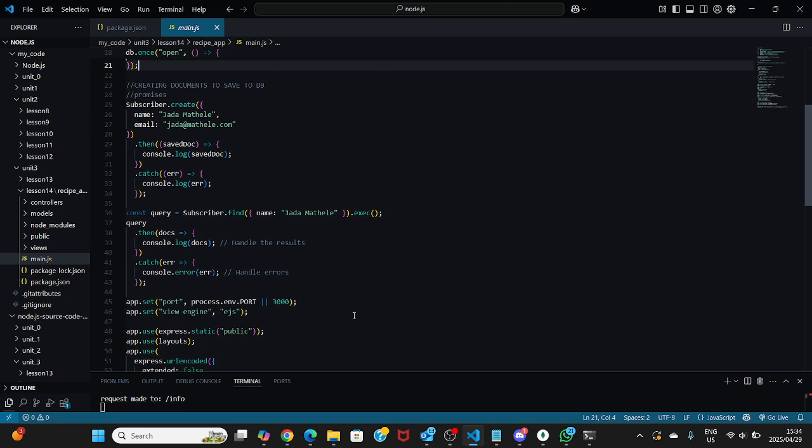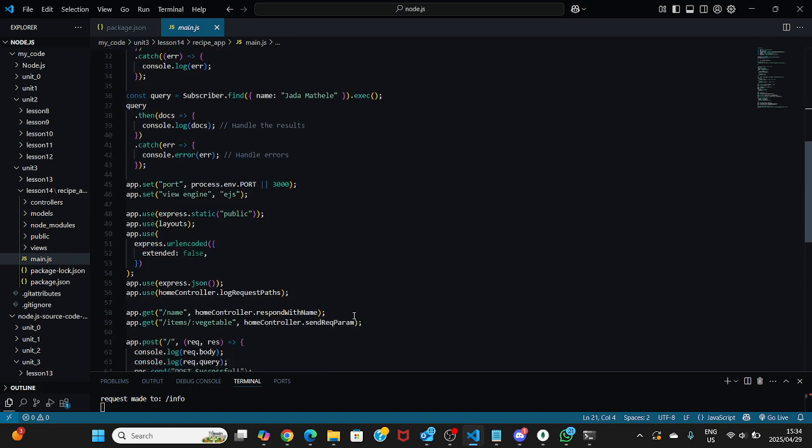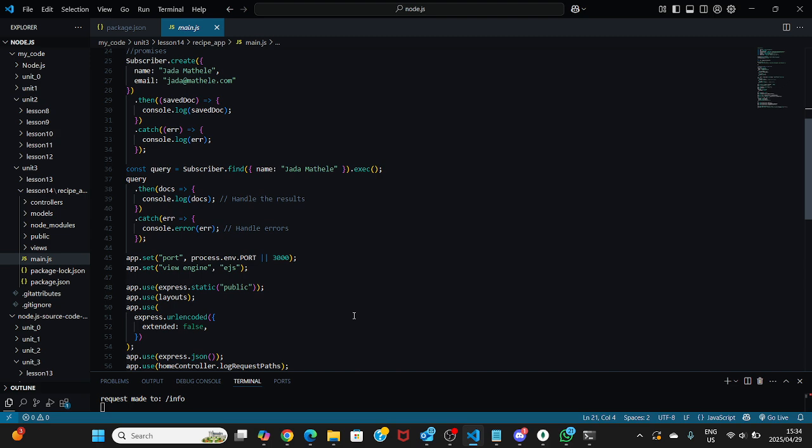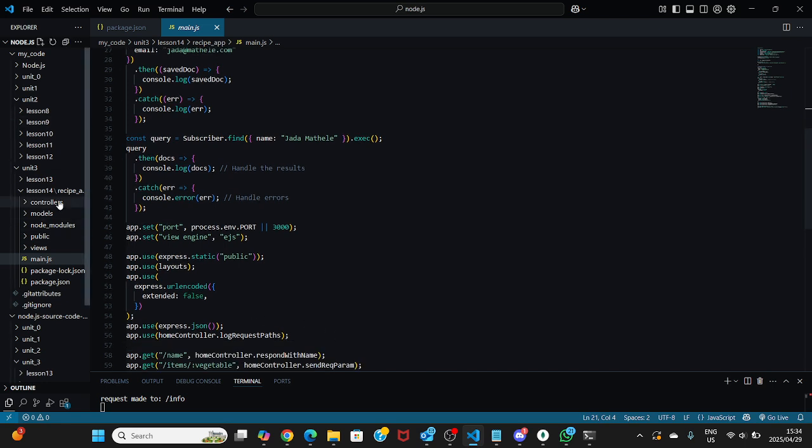And then I'm going over to the middleware. So over here, our middleware serves the static files like CSS and the images, and that's in the public folder. And then it parses the URL-encoded and JSON format requests, and then it logs the request path in the custom function from the home controller. And then it handles the POST request at the root, and then it logs the request data, request body, and request query. And then we have the error handling, which logs errors and responds with custom messages from the error controller over here.